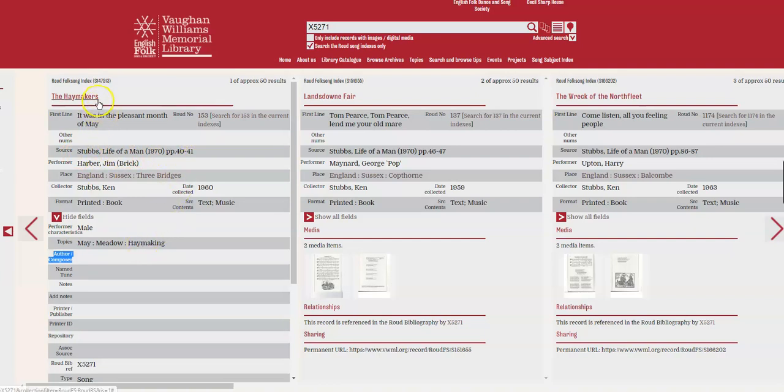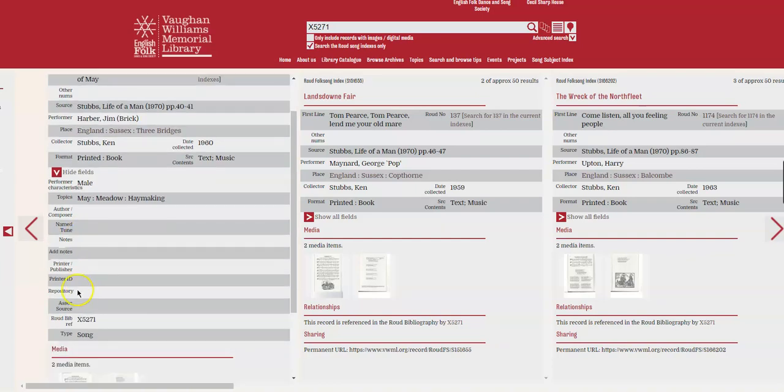Even if we find out who wrote The Haymakers, we won't go back and type it in there, because that would imply that Ken Stubbs told us that. So that field is only filled in if the source gives us that information. Named tune is for broadsides, because they often say "to the tune of." That goes in there. There are various notes fields.